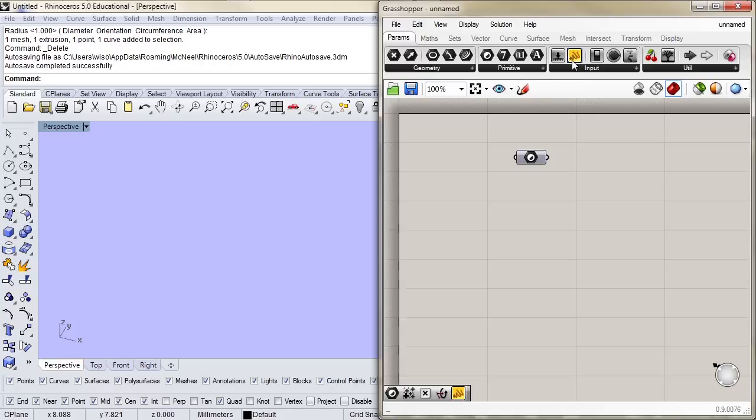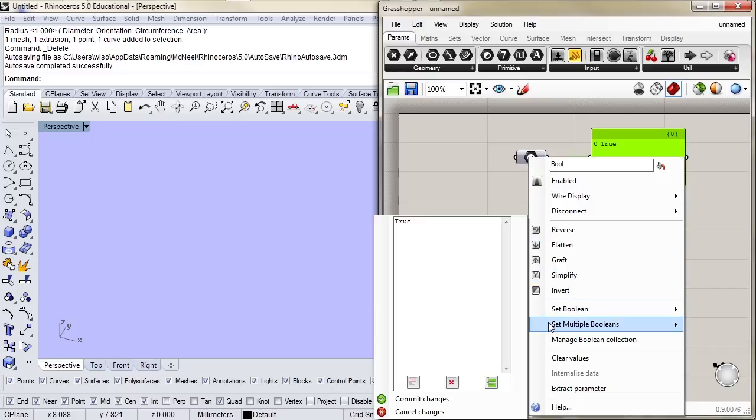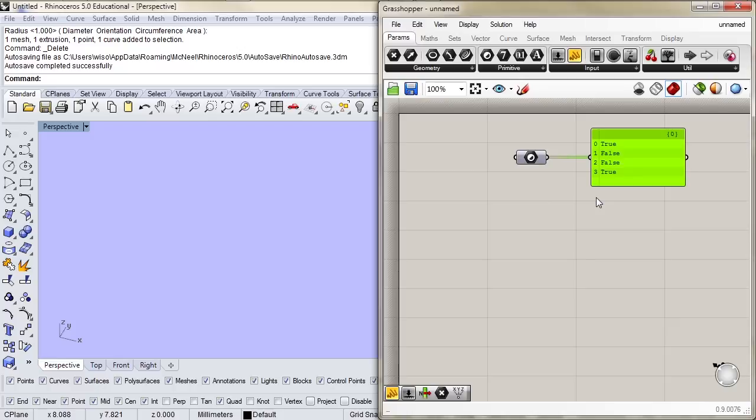If we connect a panel by going to params, input, and panel, you see that it says true. Now I can right click on that and say set multiple Booleans. And this way I can add more. I can say false, false, true. Say commit changes. Now I have a small list of Boolean values, trues and falses.